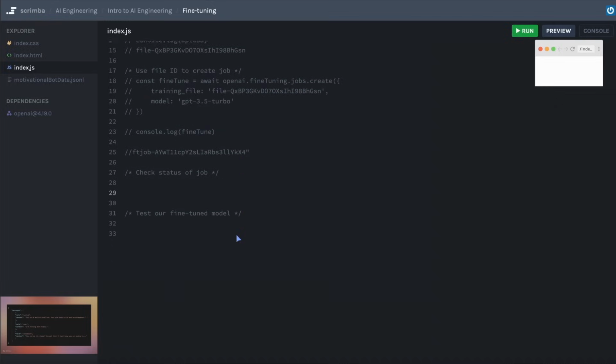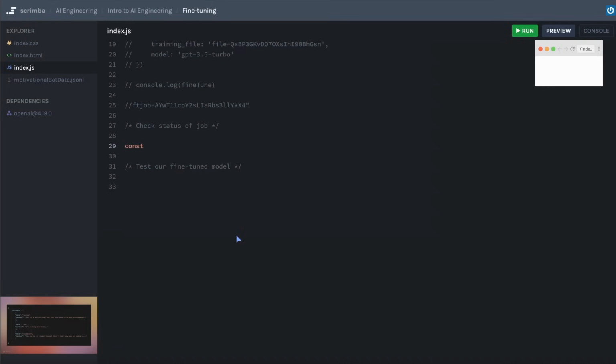Let's do that now. So again, I'll set up a const, and we'll call it fine-tune status. And this time we need to await the OpenAI.finetuning.jobs.retrieve endpoint.